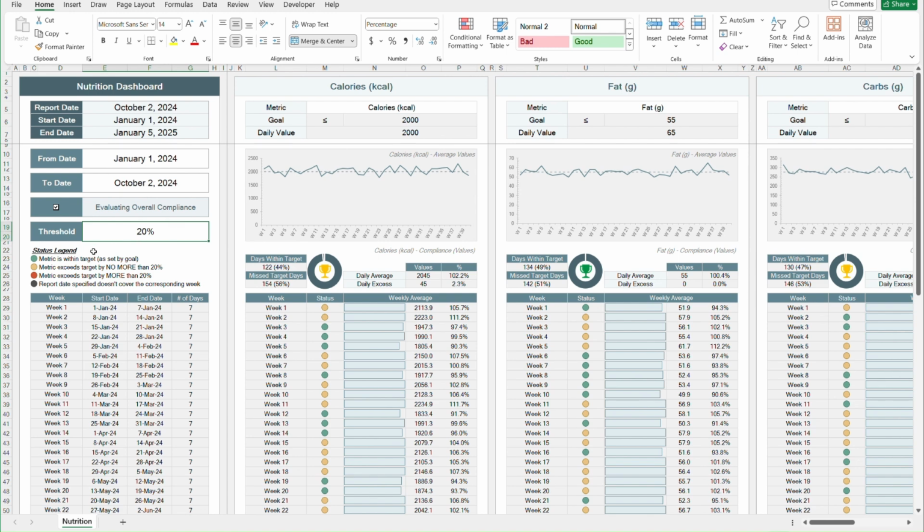For its interpretation, you have the status legend here. In summary, whenever you see a green, it means that the metric is within target. Yellow, the metric exceeds target by no more than the threshold. And then, whenever you see a red, it means that the metric exceeds the target beyond the threshold. This status is also applied to the trophy at the center of the donut graph. And in this case, it shows the overall status, the one depicted here in the primary table.